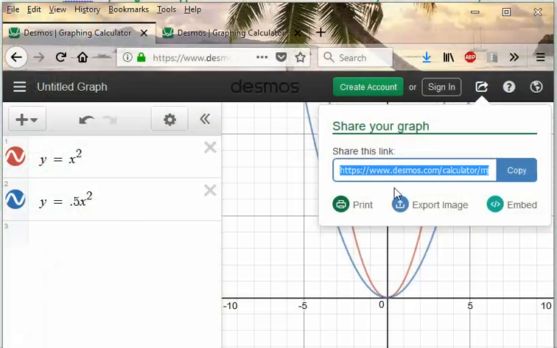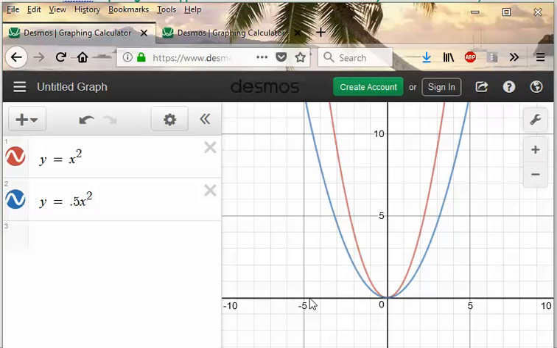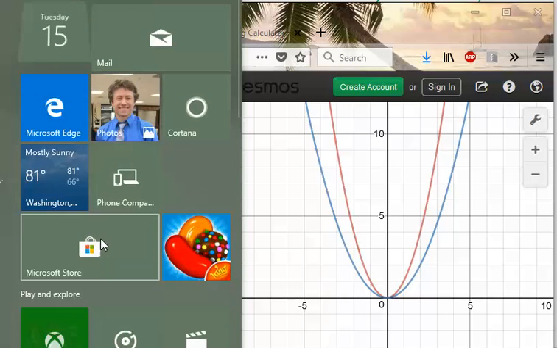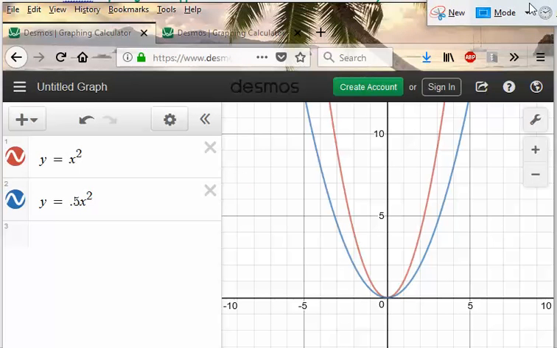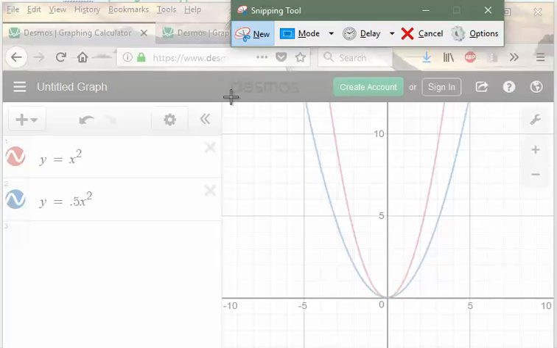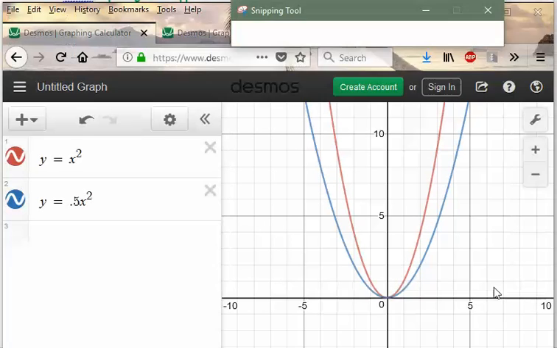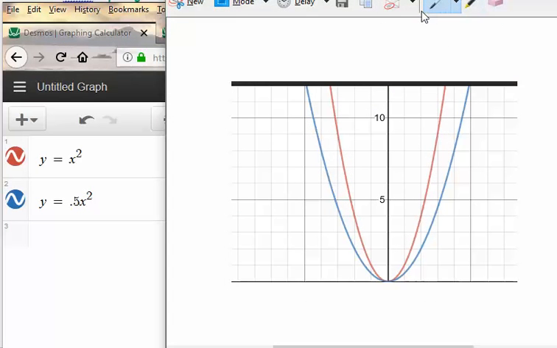So again, in Desmos, you can either share it this way. You can also print, and you could print to PDF. That would be a little bit time consuming. But if you have a snip or a way to do a screenshot, let me do my snipping tool, then I could do that too if you prefer that method. So then you just draw around. Maybe I'm going to do that again.